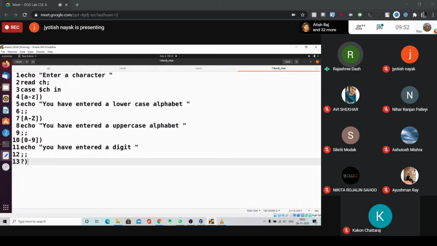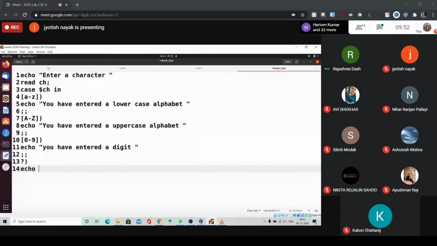Already I have told you, question mark is treated as a meta character by the shell. Question mark we are using for a single character. So if the character is not a small lowercase alphabet, neither it is uppercase alphabet, neither it is a digit, if any other symbol, then it will obviously match or it will be caught through that question mark. So write echo, you have entered a special symbol.